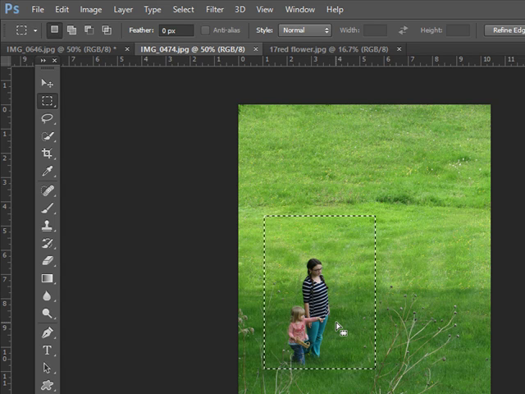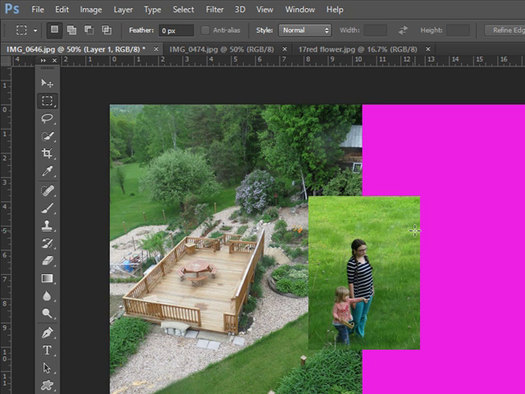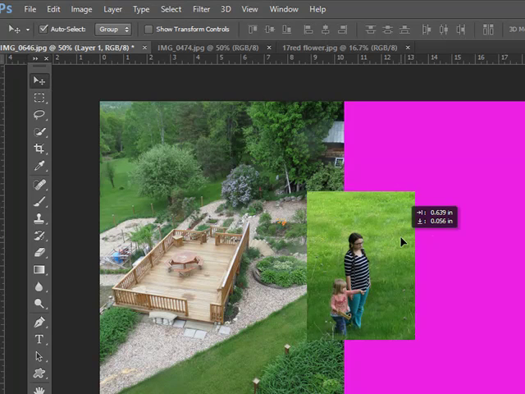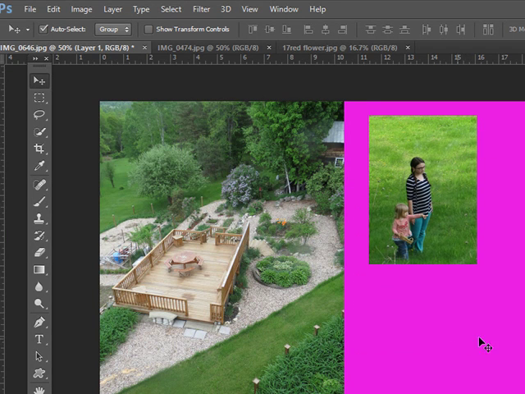I'm going to do the keyboard shortcut Control-C and go back over into my other image by clicking on the tab and Control-V to move it over. I'm going to use the keyboard shortcut V to get my Move tool, or I could just take the Move tool, and now I can click and move it over. And so now I have room I could add a couple of other images.